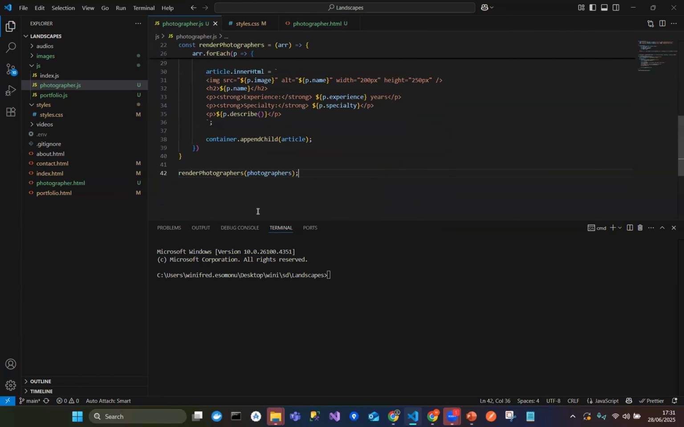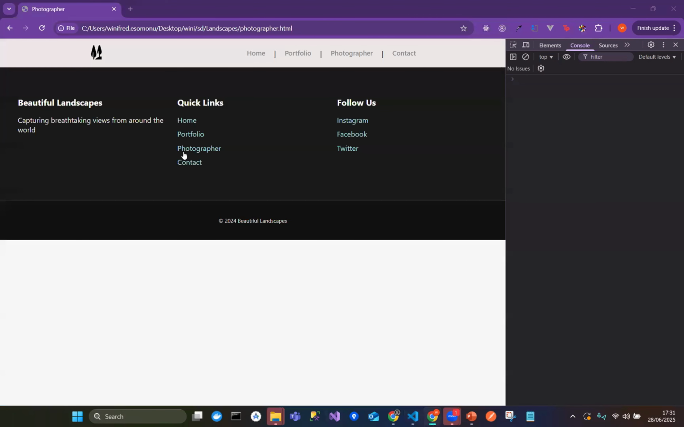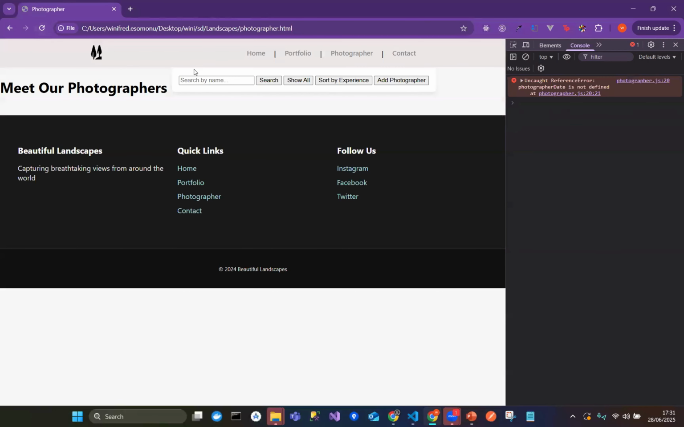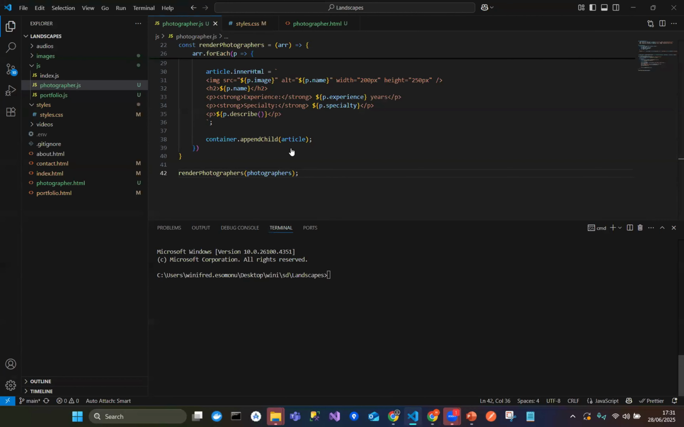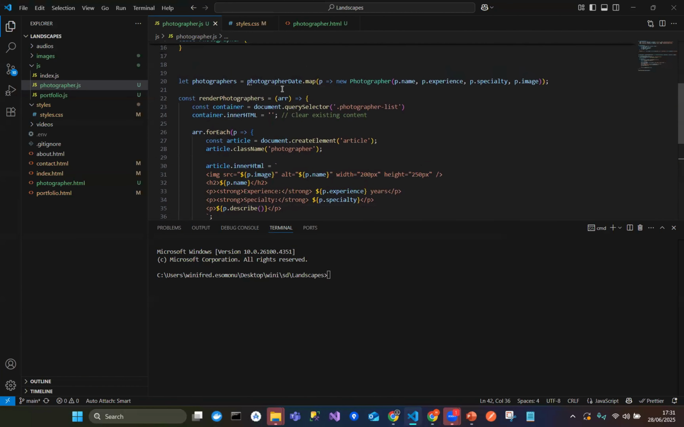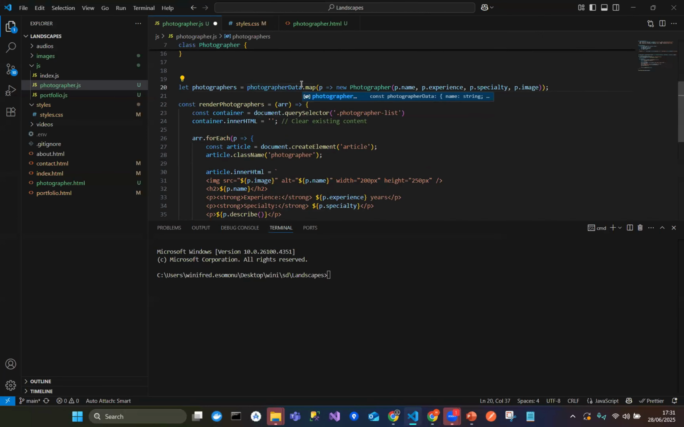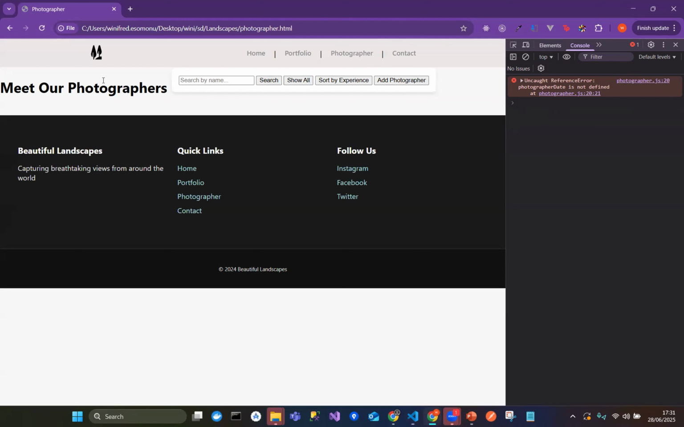So I will just trigger the function so that when the page loads, the function will be triggered. I don't think we'll have much now, but let's see. So basically, meet our photographers. This is just what we have. I feel like we could do with a little bit of CSS here, to be honest. Photographer dates is not defined. Photographer data, not dates. You see why I said everything matters? This is the issue.